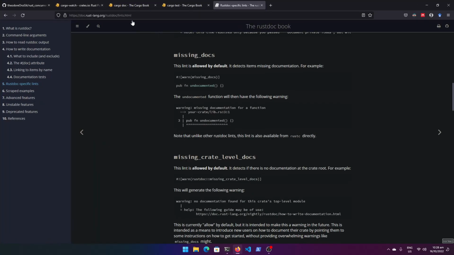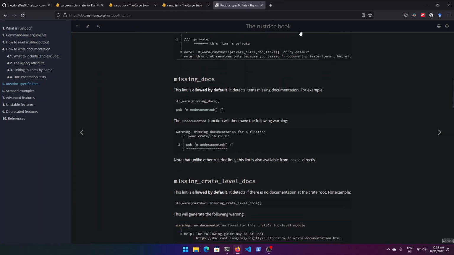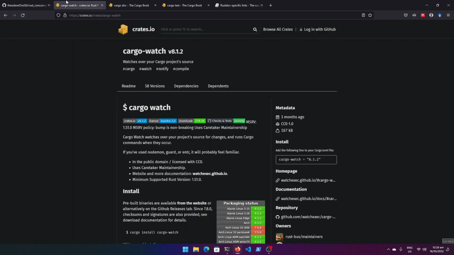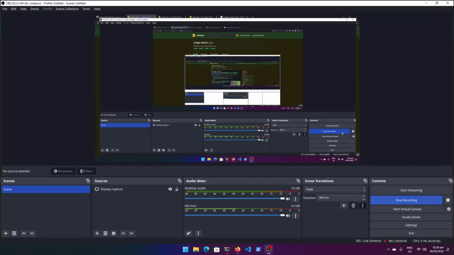Some of the things I refer to are the Rust doc books. Of course, I did look up Stack Overflow to see how to do this with Rust docs, but most of the things you can find within the Rust doc books as well. I will be using Cargo Watch later on. You will see why. It's a very convenient thing to do.